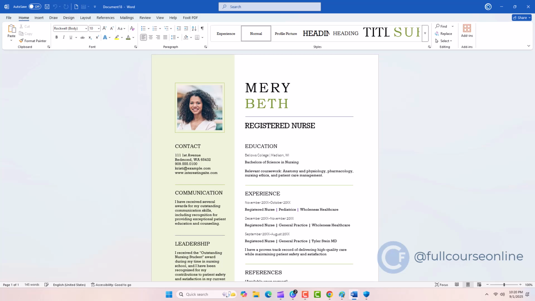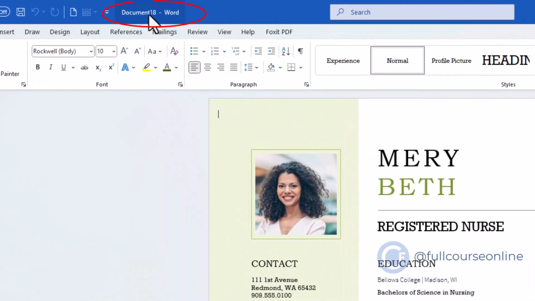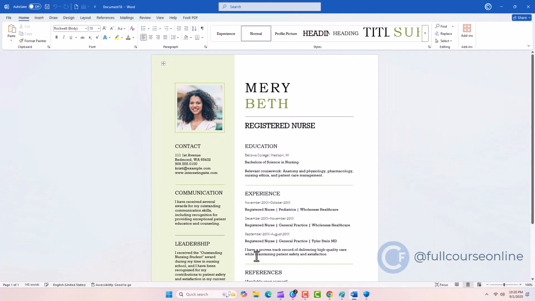Now that it's under Personal, I can simply click on it again. Notice it opens as document 18. Any changes I make here will not overwrite the template. This is going to be a brand new document. So effectively, I can reuse that template over and over again.